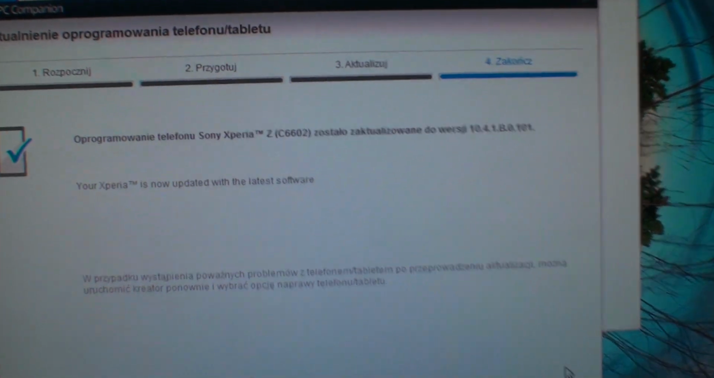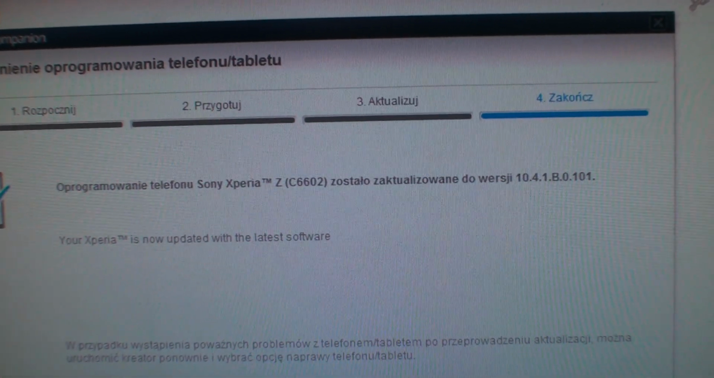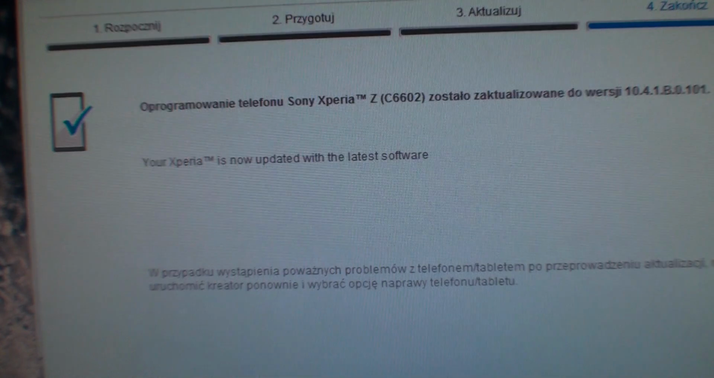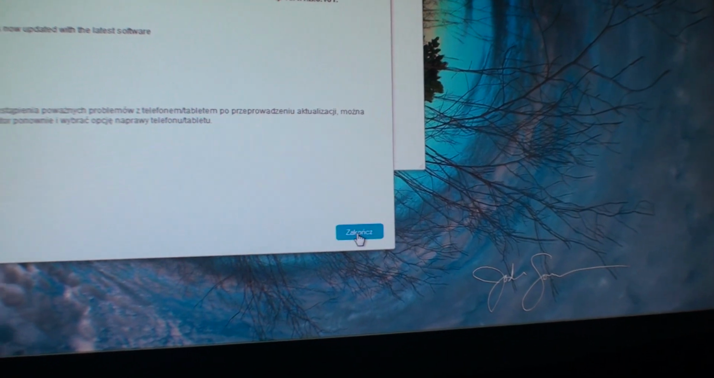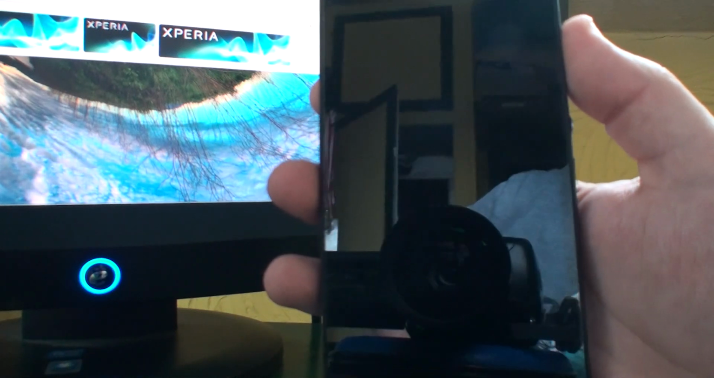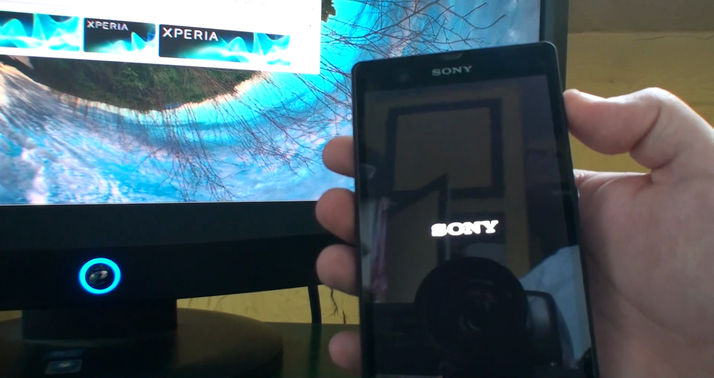But it says over here that it's all done and it has to be updated to 10.4.1.B.0.101. So this has been updated with the latest software. All good. I'll try to unplug it right now, and hopefully it will work. Okay, it's disconnected. Oh yeah, it did vibrate, so it's supposed to run all good right now.